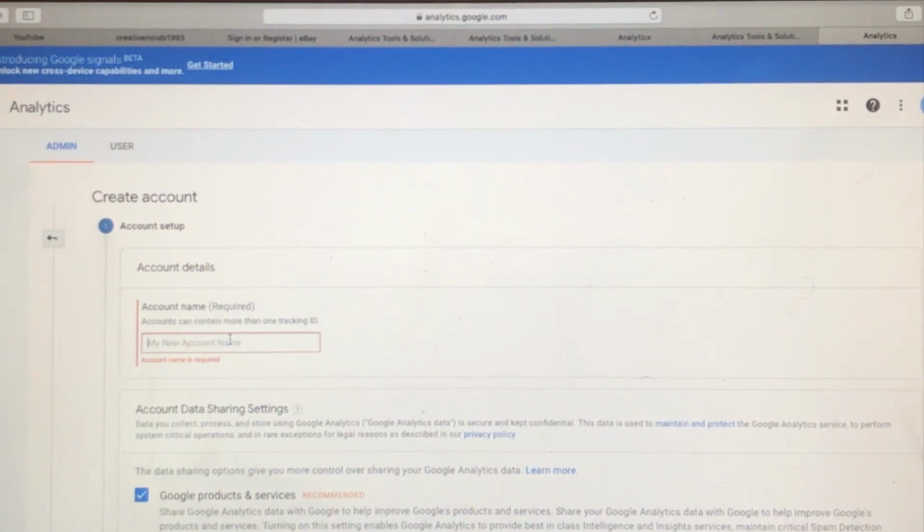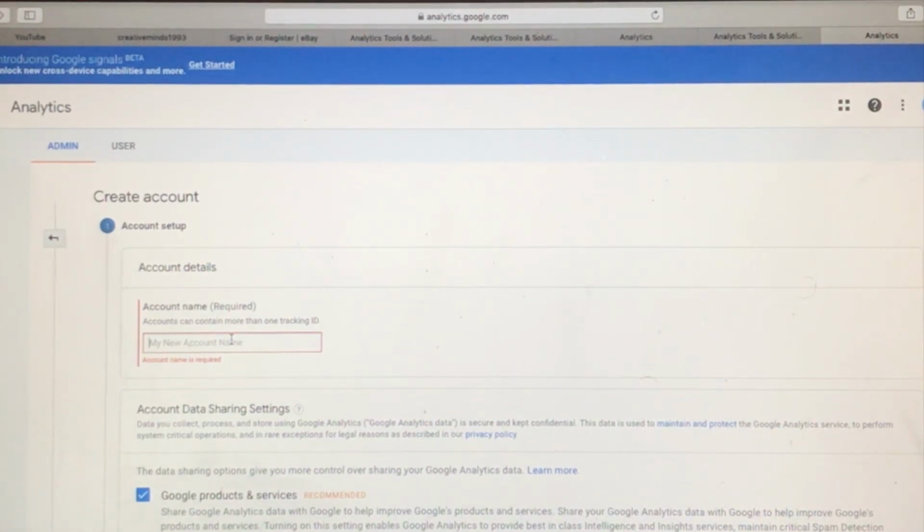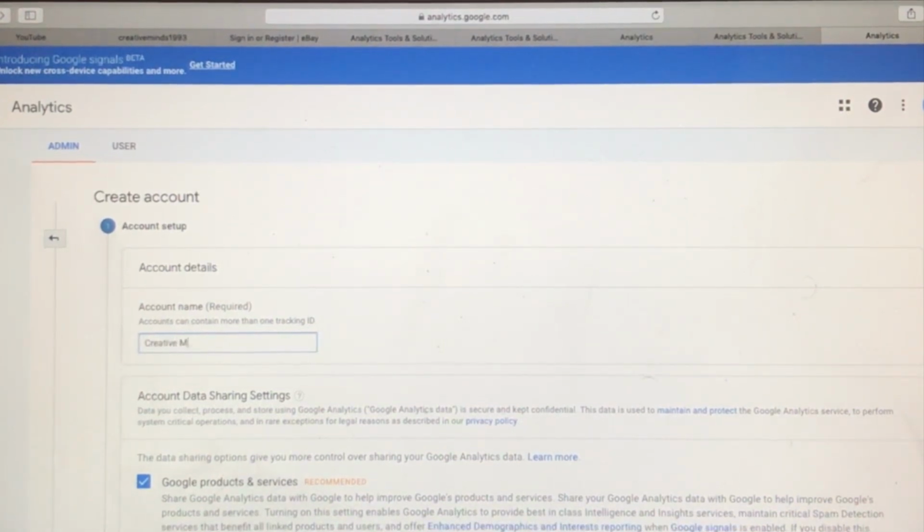Next thing you want to do is first choose an account name for your Google Analytics account, which should be your business or website. My business and website name is Creative Minds, so that's what I'm going to pick.